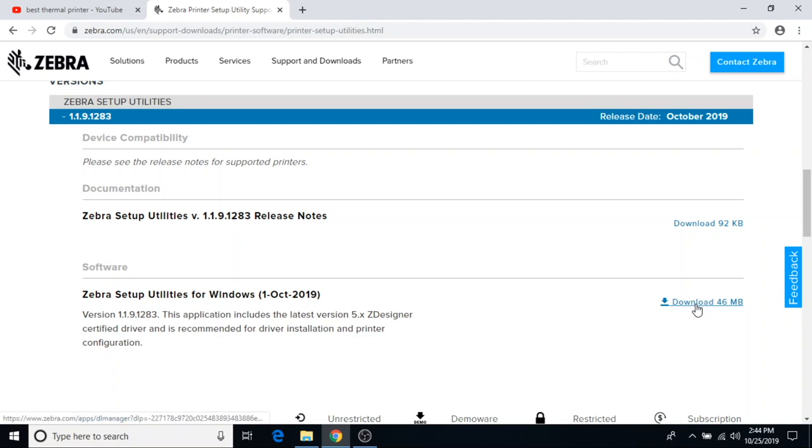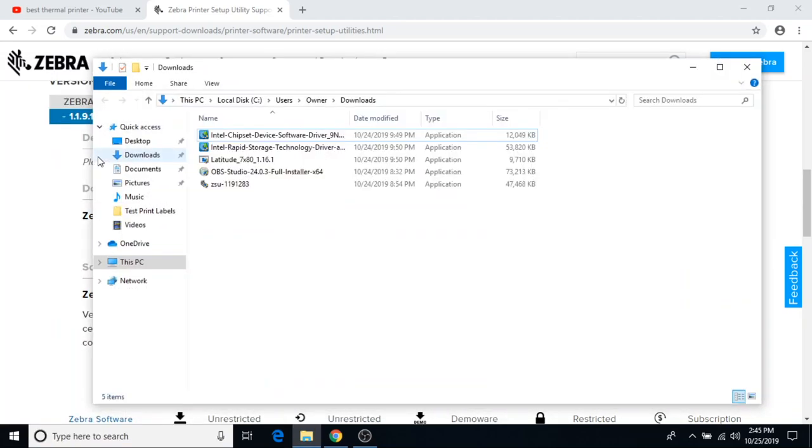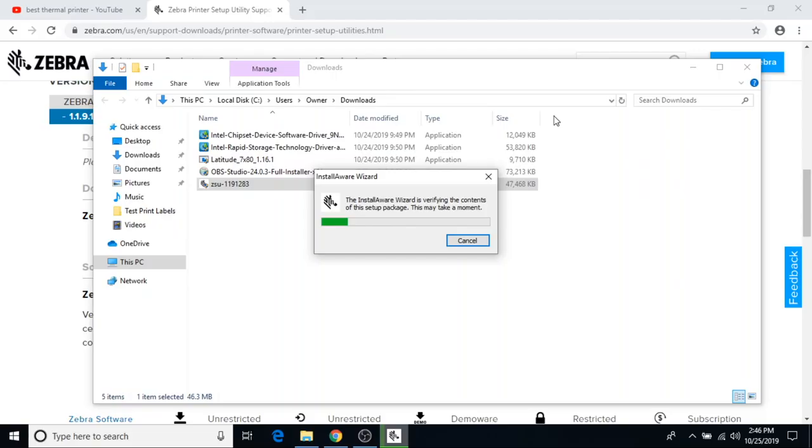I will put a link to this software in the description so you can go right there, it'll be easy for you. Once you download that, you're gonna wanna go to your downloads folder, wherever that is, to find the installation file. It's gonna say ZSU-whatever. I'm gonna open that application and install the Zebra Setup Utilities. This is the key in how to install this printer. I'll let this package install.